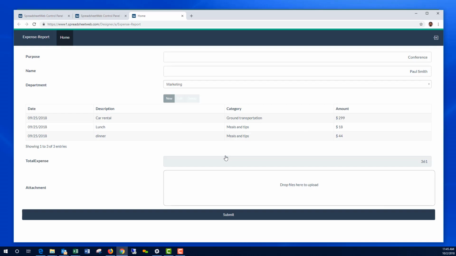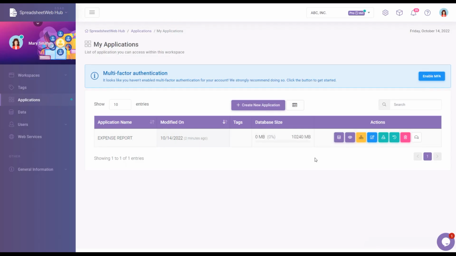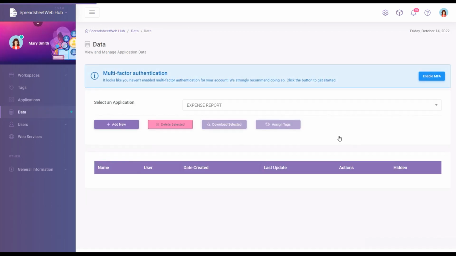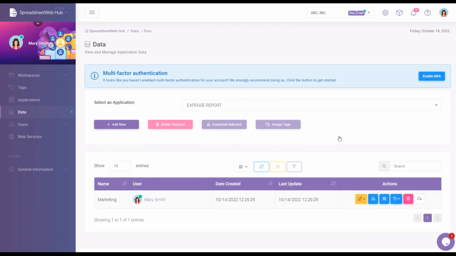To see the saved records, go to your applications page and click on View Data icon. All saved records will be displayed. Here you can see the expense report we have just saved.